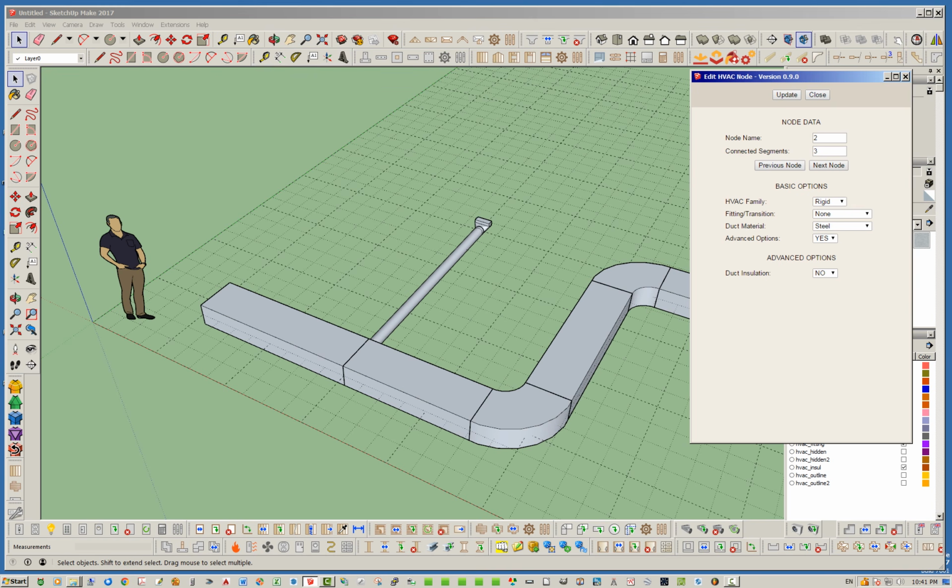The first thing you'll notice is that the fitting transition at that node is none, and obviously nothing's highlighted because there's nothing there. But I'm going to go ahead and change that to a T intersection. Let's put 24 in there for that, and 20, 30. Well, let's go a little larger here so we can visualize it better. All right.